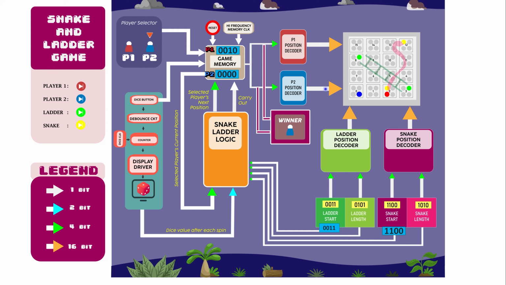Now it's player two's turn. You can see the player selector is now here. Now player 2 has pressed the dice. Let's say he has pressed the dice button, and the dice is cycling between the numbers 1 2 3, 1 2 3, and he lets go of the dice button and gets the value 0011. That is the dice value that player 2 has rolled.